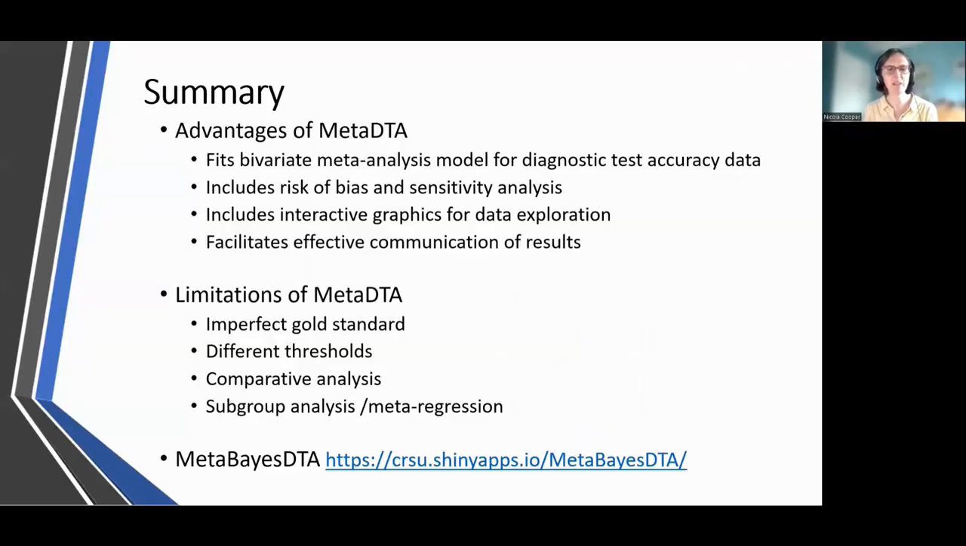In summary, the main advantages of MetaDTA are that it is a user-friendly interactive tool that allows researchers to conduct bivariate meta-analysis using their own diagnostic test accuracy data and no coding knowledge required. It allows the inclusion of risk of bias data and facilitates sensitivity analysis. It allows data exploration through novel interactive graphics, and it facilitates effective communication of results through interactive displays, which allow the user to input the prevalence for their population of interest. MetaDTA is an established app currently used by researchers worldwide, with approximately 400 user hours per month.